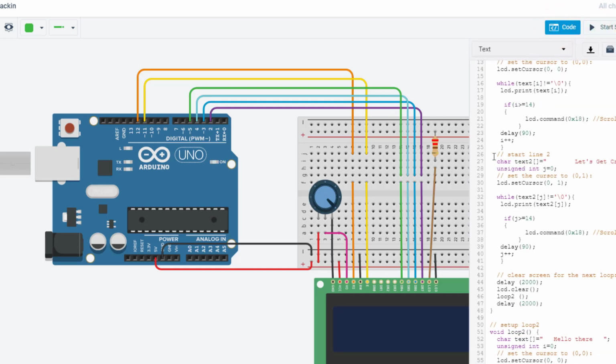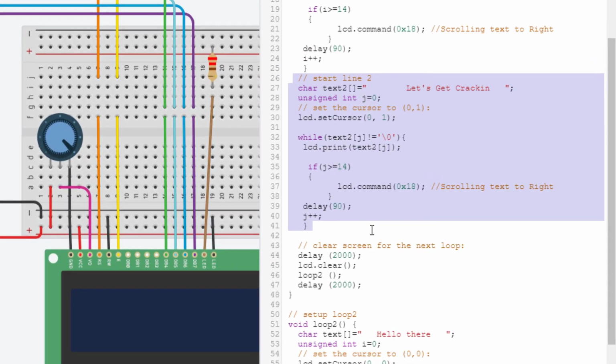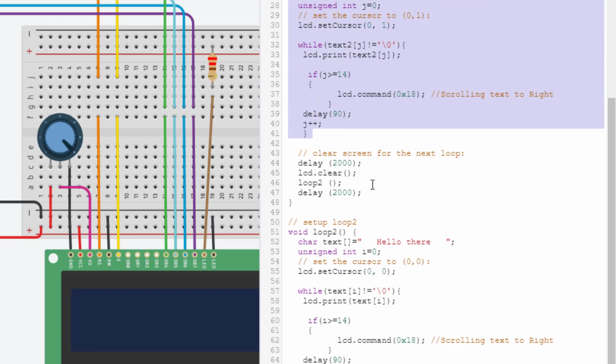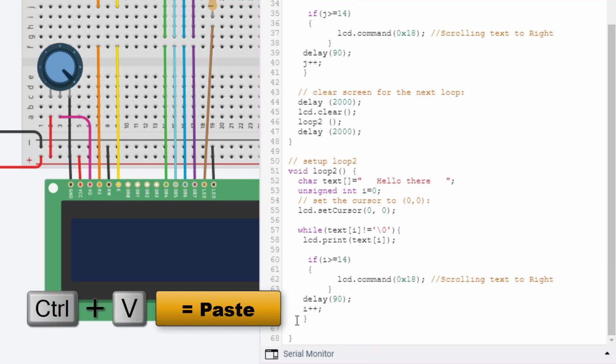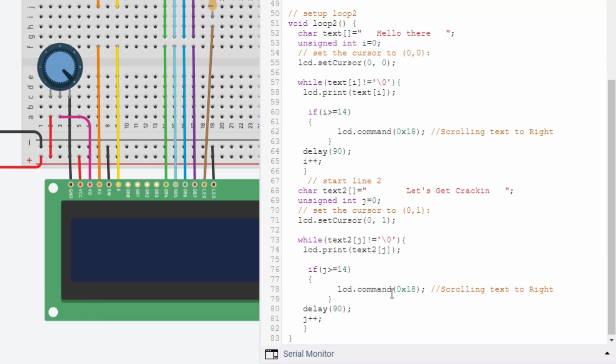Let's hit stop, and friends, we need to take this start line 2 code, and we need to add it to our second loop. Make sure you go from start line 2 all the way to the bottom of that bracket. Choose copy. Move to the bottom of line 2. We are going to delete the LCD clear that's there, and then we can paste in that start line 2. I'm going to change hello there to HLModTech YouTube, and then the second phrase is going to be thanks for watching.